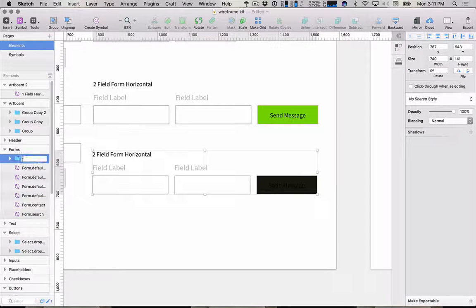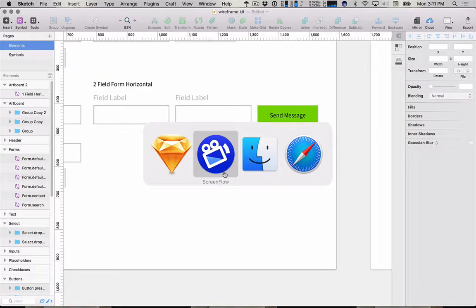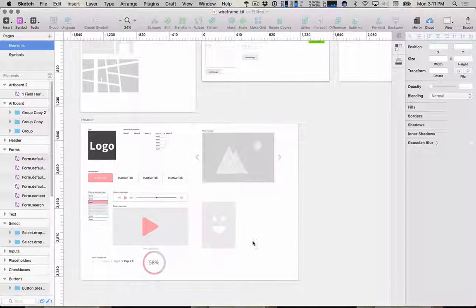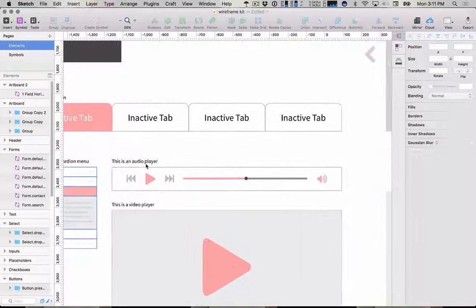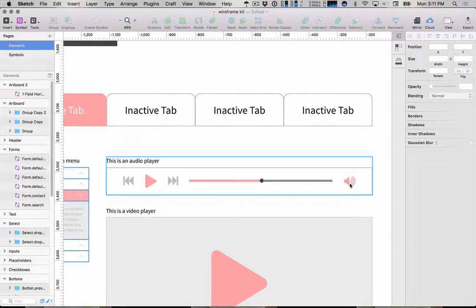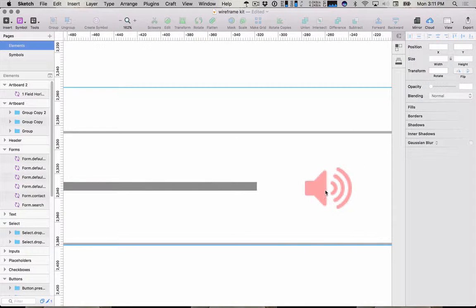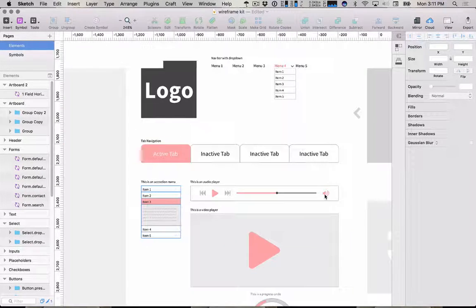Let me delete that. Oops. All right. There's a list of things that I want to be symbols. Let's take a look. These things are all from Font Awesome. So you can either try to make these by hand, or you can just grab the vector of them. It's a little easier to just grab the vector.